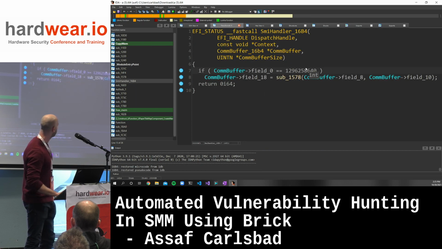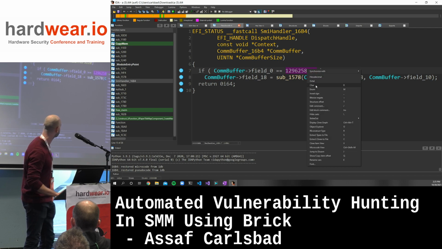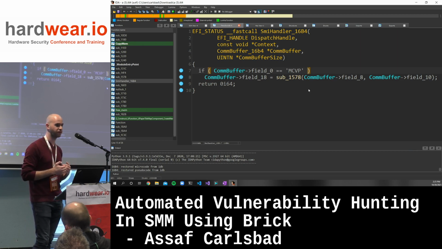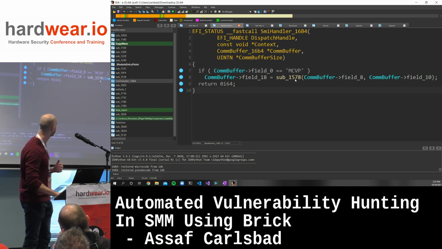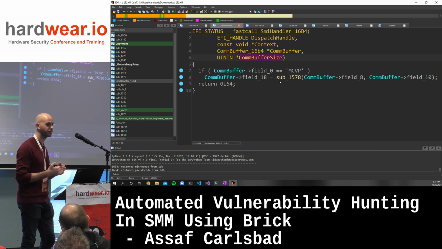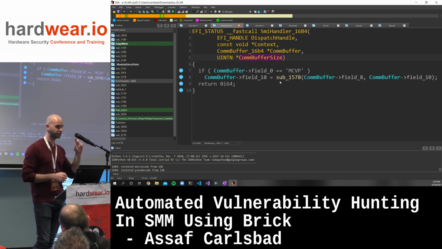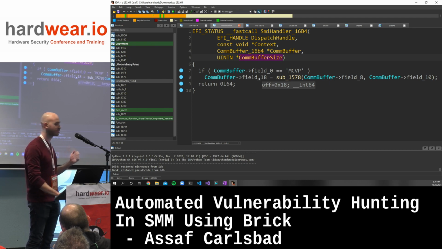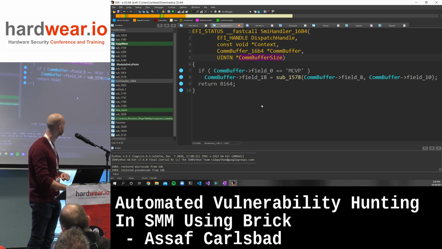Okay, so here we have a really simple SMI handler. We can see that all it does is comparing the first field of the CommBuffer against some magic signature, and if the signature matches, some function gets called, and the result is immediately written into another field in the CommBuffer. Now notice that indeed the size of the CommBuffer is not referenced in any meaningful way, and that means that if we manage to place the CommBuffer just below SMRAM, this field access here will actually corrupt SMRAM memory. So that's actually a pretty good corruption primitive.